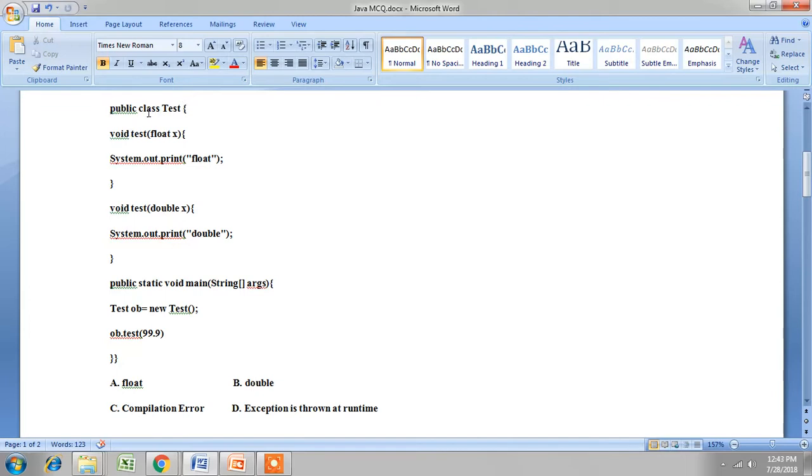The first line is public class test. So we have declared a class and the name of the class is test. Next is your method. This is the method definition. So void test. Here the name of the method is test and the parameter you are passing is of type float. You are passing a parameter x which is of type float and inside you have a simple print statement.